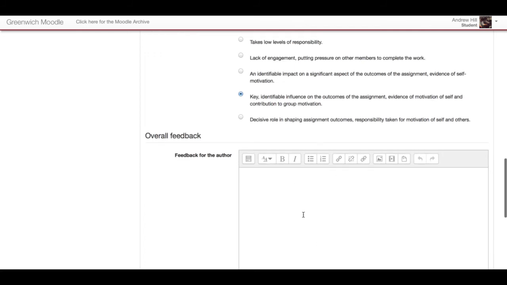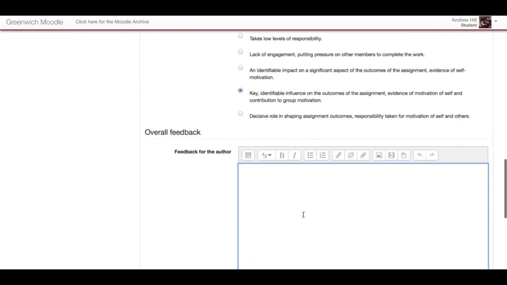Then I can see the box down here at the bottom for feedback, where I can provide my own description to justify why I assigned these. So let me just do that now.